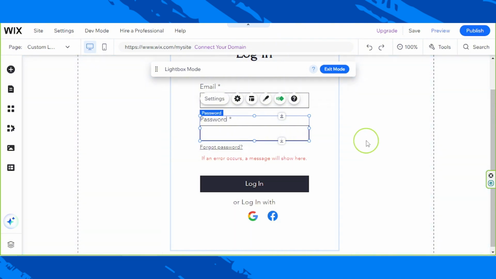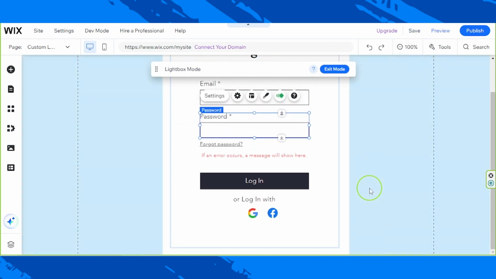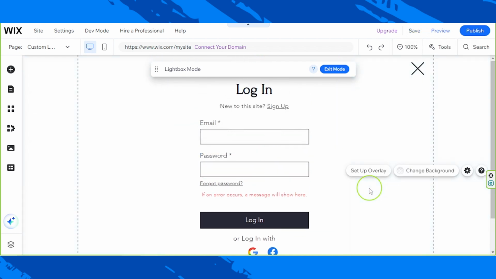Don't forget to save your changes, so click on the Save button over here. And that's all for now. That's how you create or customize your login form.